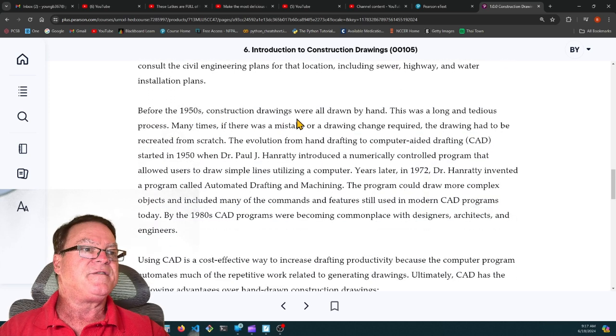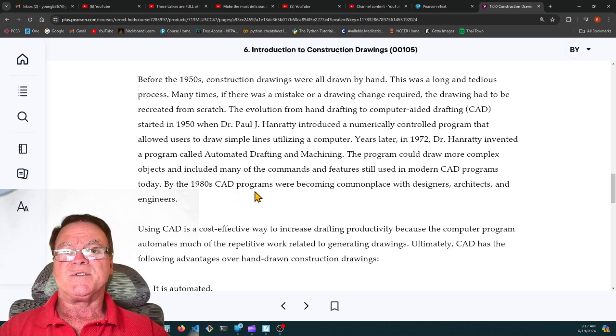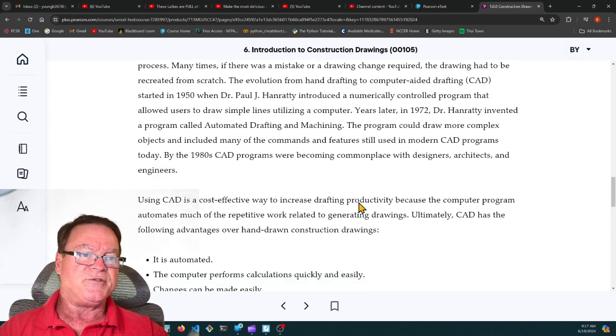It says before the 1950s, construction drawings were all drawn by hand. This was a long and tedious process. If there was a mistake on the drawings, they had to be redone from scratch. But by the 1980s, everything was done with computer-assisted drafting.